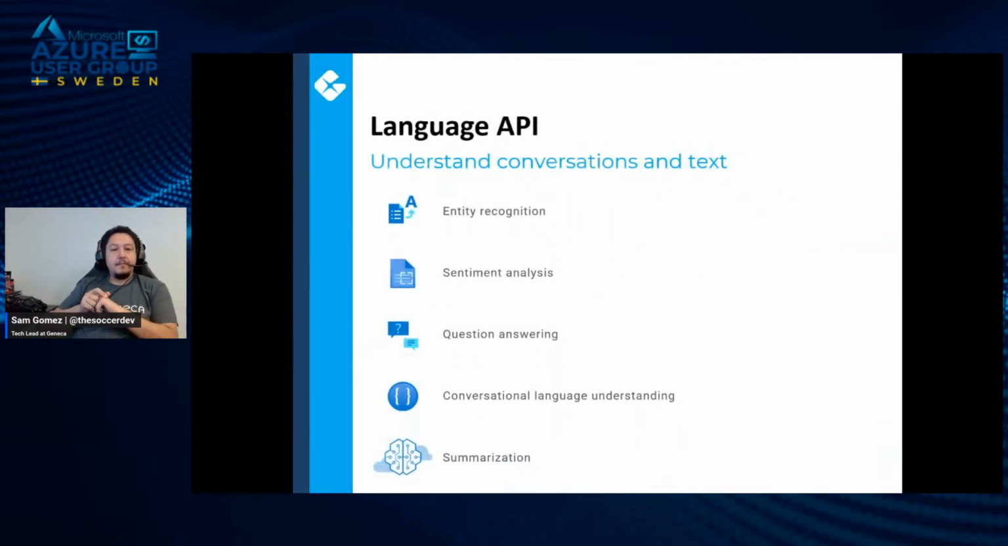All right, moving on to the language group. So we have entity recognition. If you want to be able to identify names, places, products, or different entities in your text for some processing that you need to do behind the scenes, you would use the entity recognition functionality.